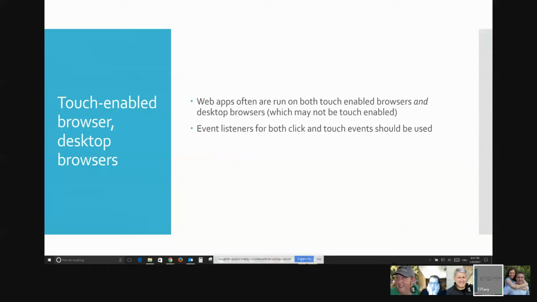Talked a little bit about how web apps being run should be able to run on both a mobile browser and a desktop. Most desktop browsers now tend to be touch enabled, but they may not be. And so it's a good idea to have event listeners for both, like on click and on touch, so that it works across platforms.